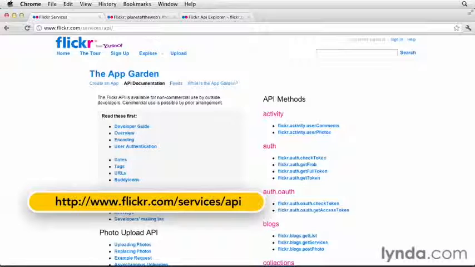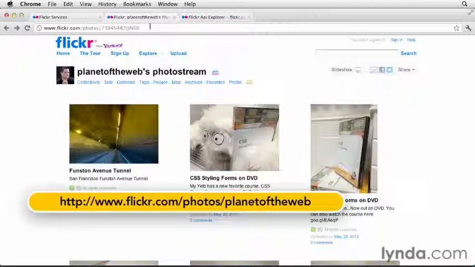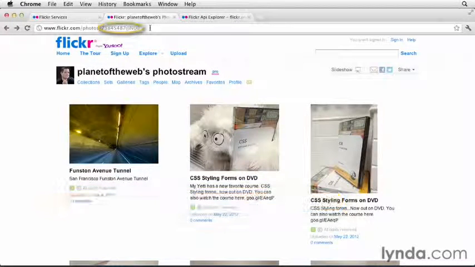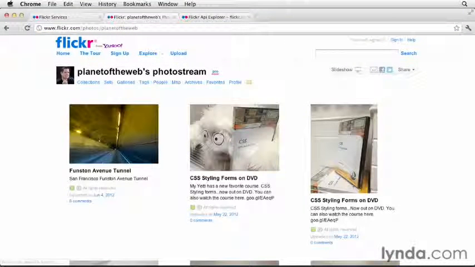In order to call a proper feed, we're going to need to find out the user's ID. Normally when you open up a user account, your URL will look like this, and the thing after the last slash is your user ID. Sometimes people have shortcuts for their user ID. So for example, if you go to Planet of the Web here, it'll take you to the same stream. So when you look at a URL, you might not be able to find out what that user ID is.